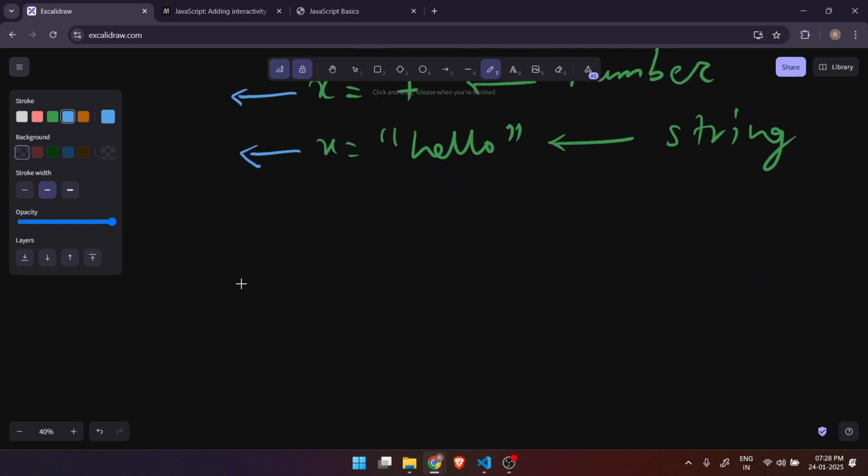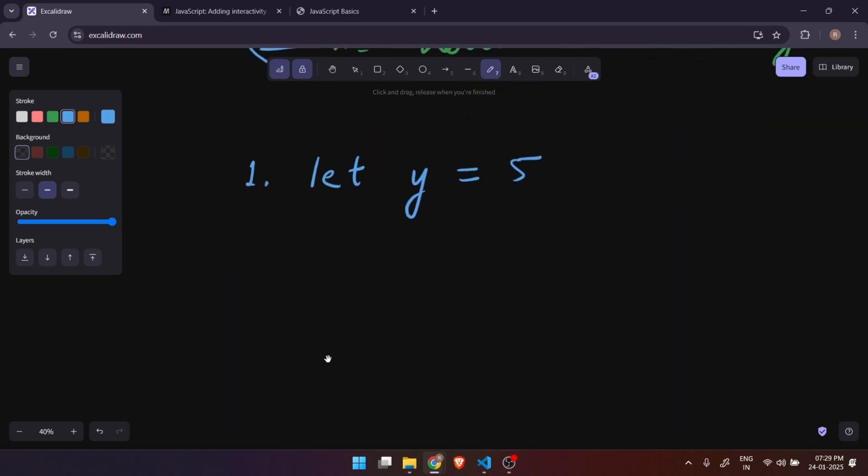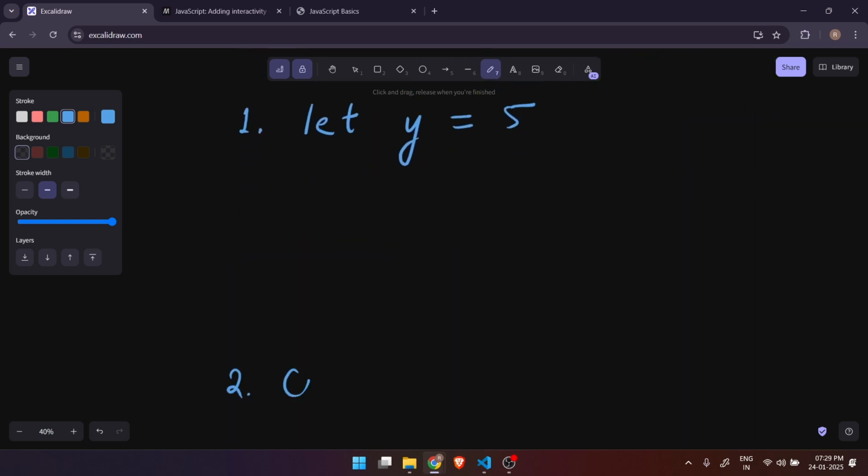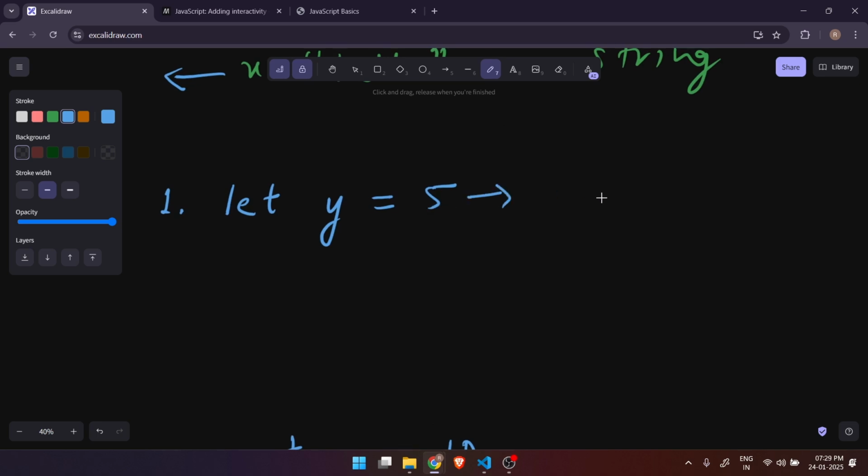So there are two types. The first is using the let keyword and writing the variable name. So let's say the variable name this time is y, and y is equal to 5. And the second way is using const, and let's say z is equal to 10. Once again, here we can define any data type. This time it is a number, but it can be a string or anything.